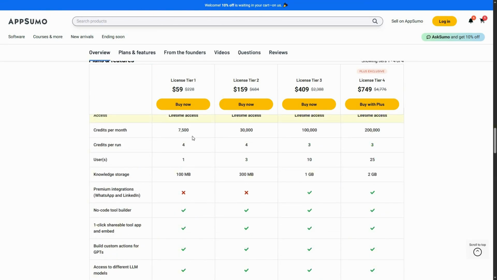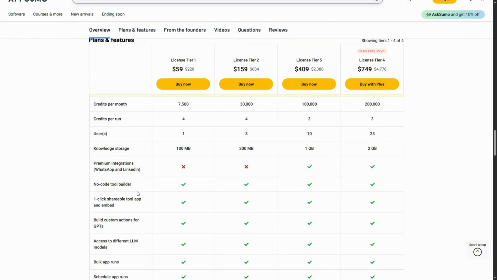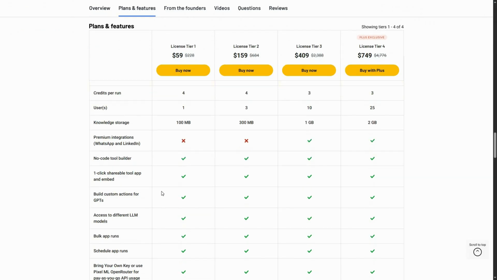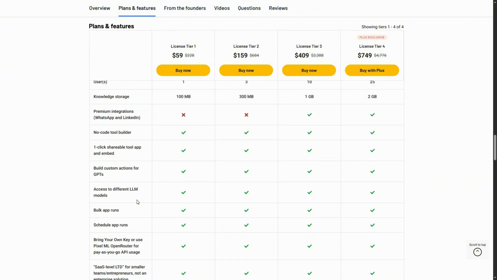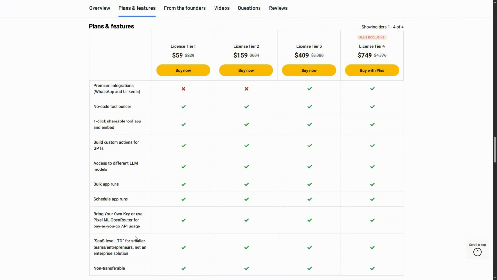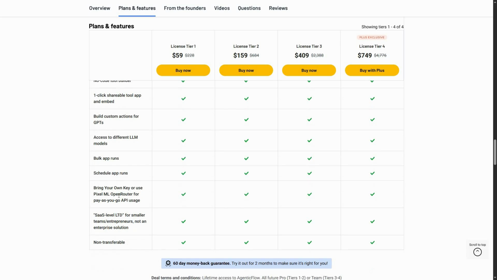First of all, we have the credits. You can see the credit limit, credits per run, and the users, which means how many people you can add to your account. Then there are the knowledge storage, premium integrations, no code tool builder, one-click shareable tool, build custom actions for GPTs, access to different LLMs or AI, bulk app runs, schedule app runs, and also bring your own key if you want that. These are the features that you are going to get with these lifetime deals.